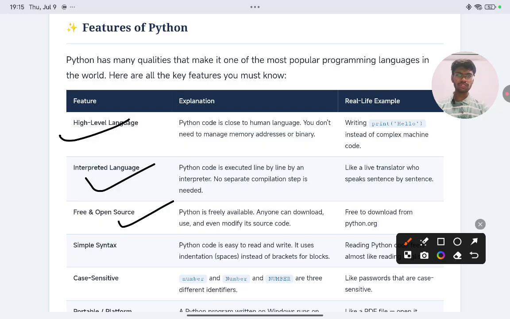Free and open source: it is freely available. Anyone can download it, use it, even modify the source code according to their requirements. Not in the original program, but yes, in your own copy of that program. Then the simplest syntax, easier to read and write. Indentation is natural in Python.